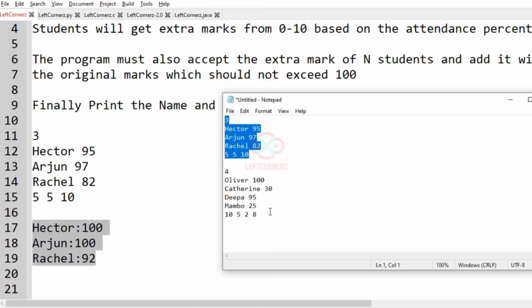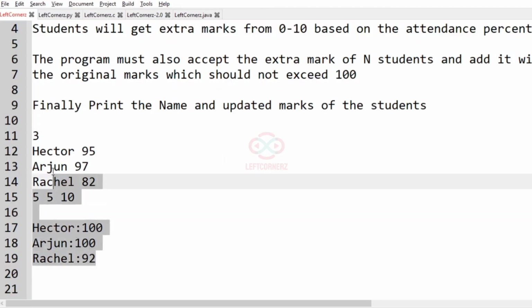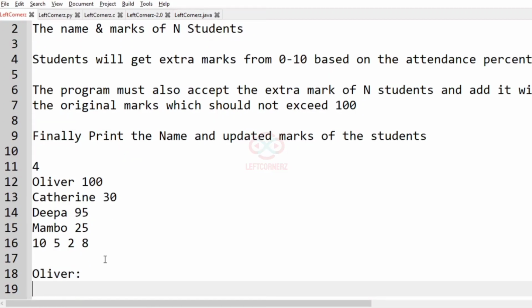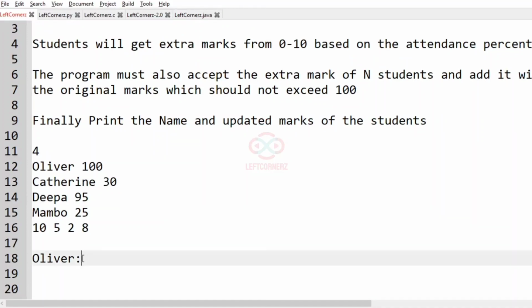Now let us consider another test case. In this test case, n is equal to 4. So we are having 4 students here and their marks are given and their extra marks are also given. So first Oliver scored 100 and his extra mark is 10. So 100 plus 10, 110, which exceeds 100. So 100 will be printed.